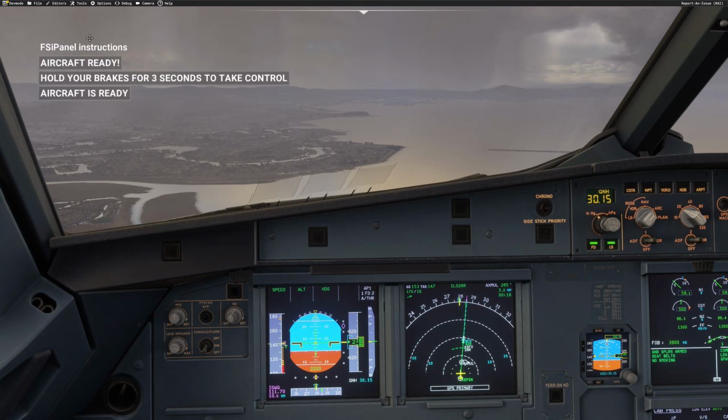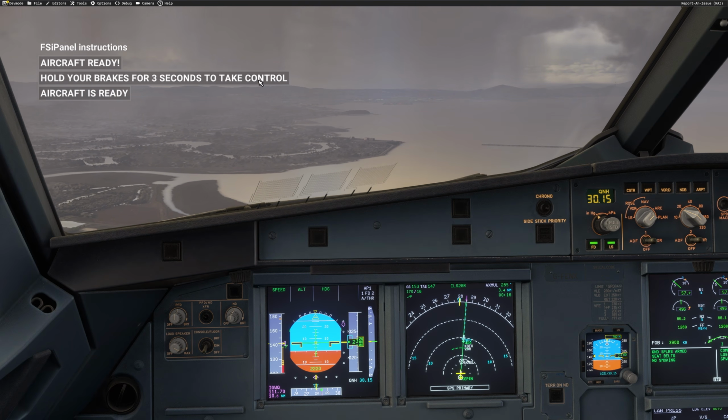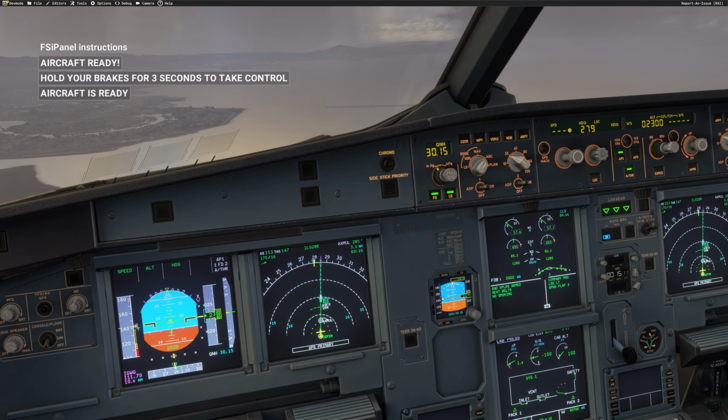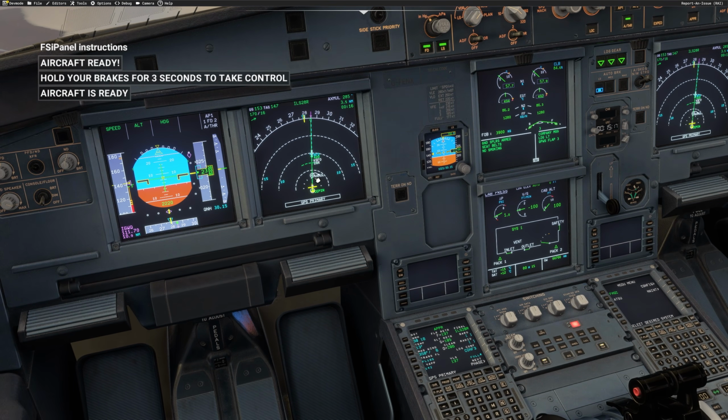So right now we got the message here: aircraft is ready, hold your brake for 3 seconds to take control. So right now the aircraft is fully set. As you can see, we can fly it. We can set our minimums if we want, we can update our MCDU if we want. So if later on you want to fly a missed approach here, make sure that the point in front of you is the correct one. And as we can see it right now, it seems to be correct.